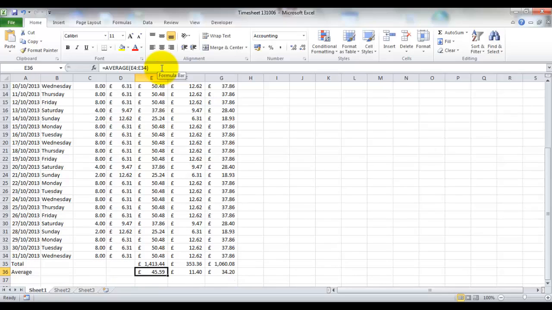Now, automatically we have our average of that range, so £45.59 was our average gross pay, and Excel again has automatically calculated what our average 25% deductions is and also our average take home pay, our net pay.